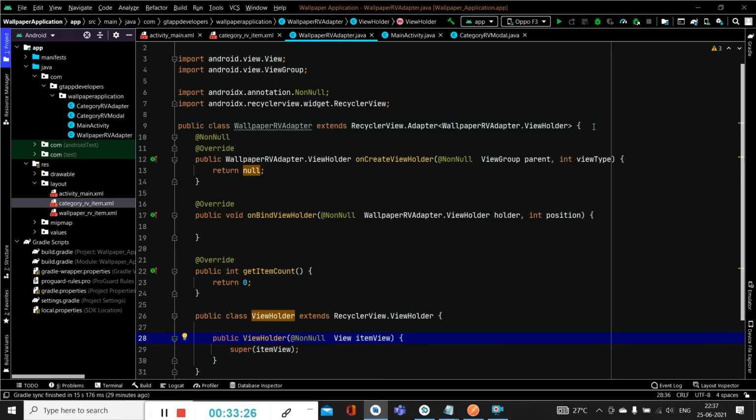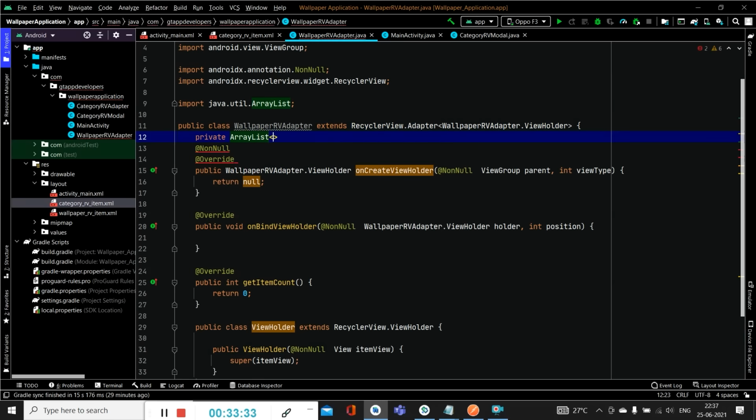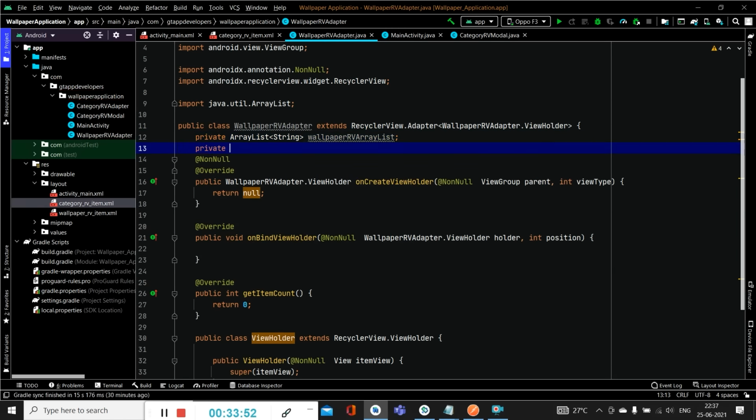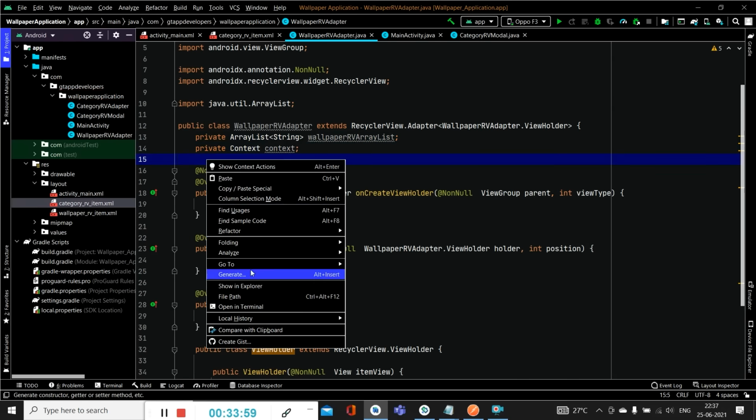Now for the wallpaper recycler view, as we have discussed, we will be using only a string, so we will simply create an array list and pass the data type as string, as we only require the image URL. So we will be adding the data type as string, wallpaper RV array list. Then we will be creating a variable for context.